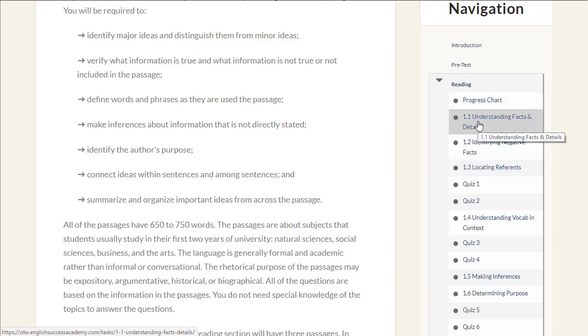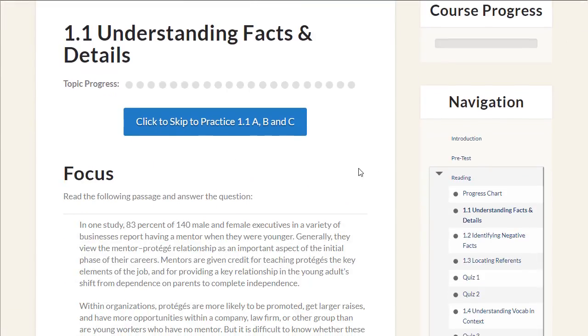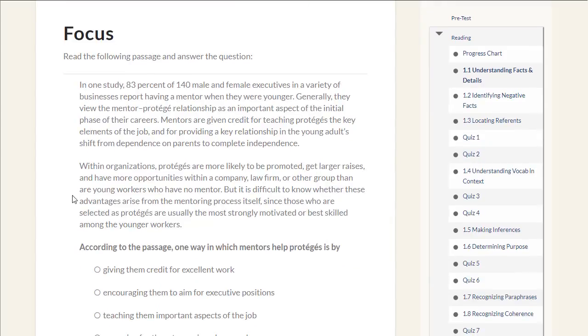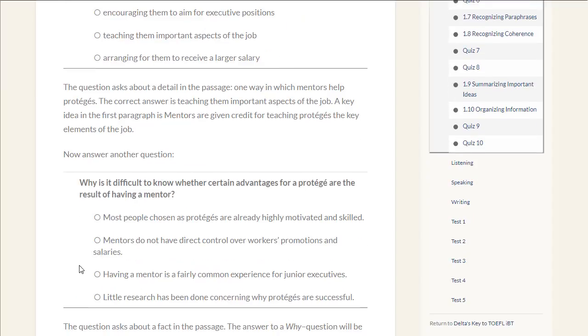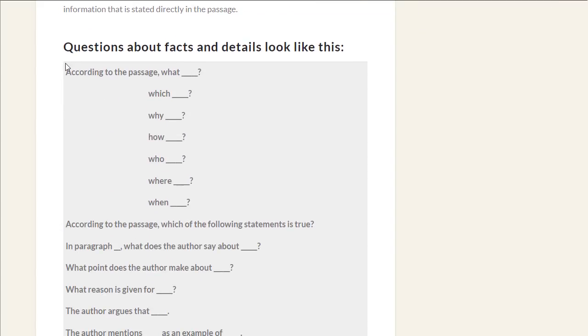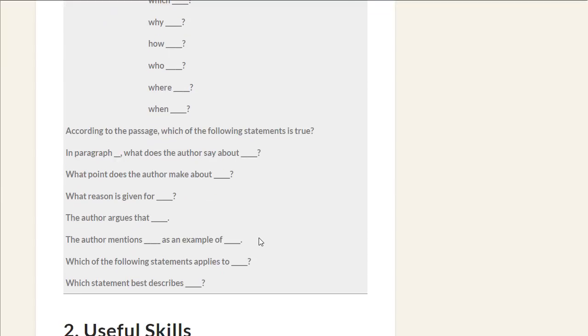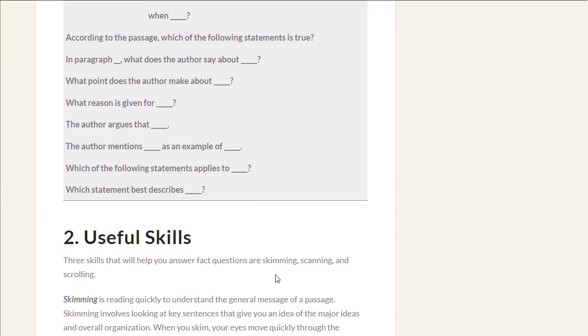So we click here, and you get an explanation about how to answer these kinds of questions. There's a description that helps you understand what to do. There's also really useful information about how to recognize facts and details questions, what they look like, what they sound like. And there's a lot of help with understanding and identifying those questions.